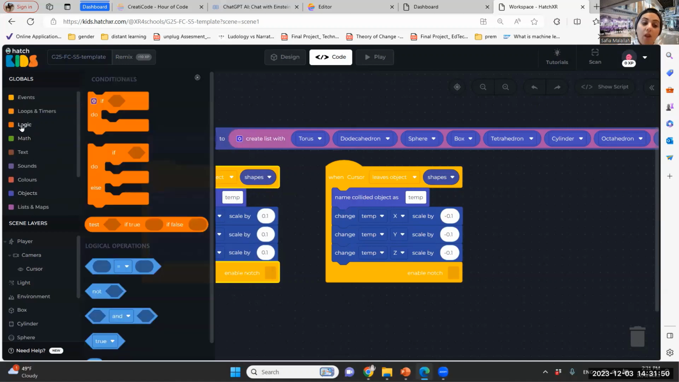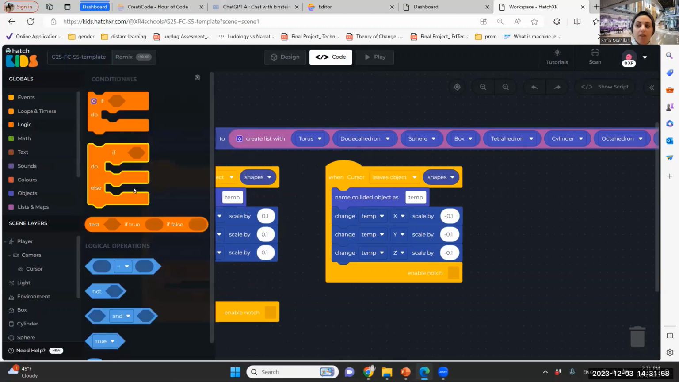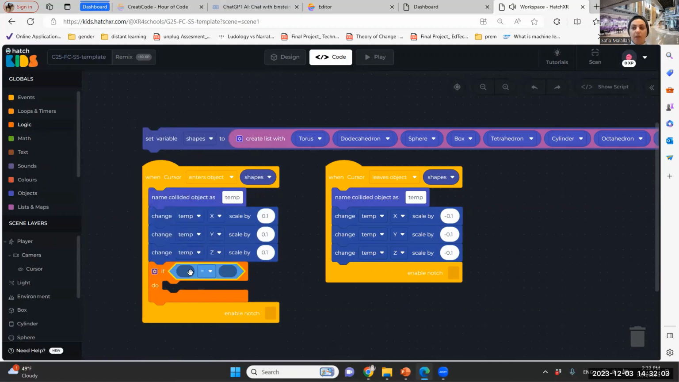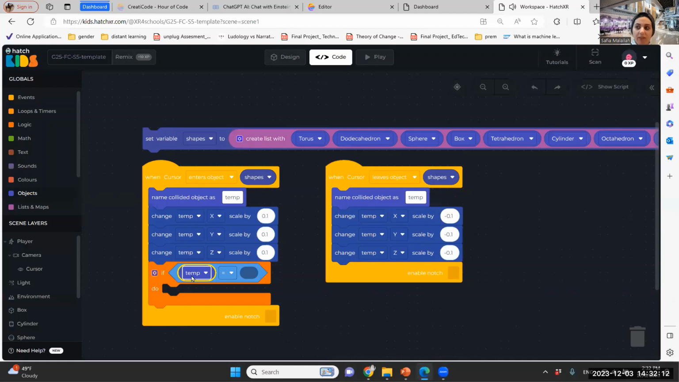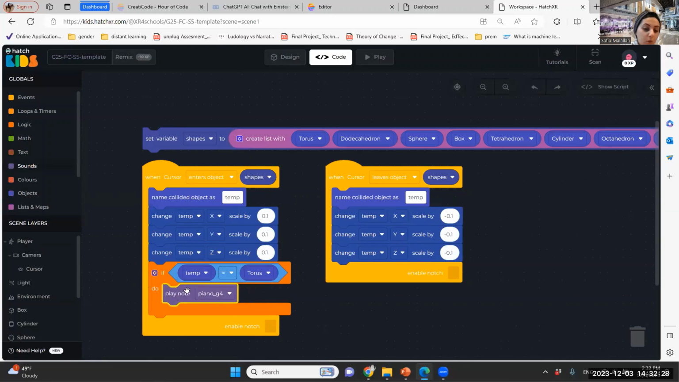So we're going to need to go to the logic, and then we're going to drag the if logic. And because we are handling logic, there is this blue logic, what we call logic operators. We're going to drag them and put them here. And then we're going to go to the object. We're going to drag the temp value we created here. And then we're going to say, if it's my first object, I want to make a sound. So there is a category here for the sounds where you can play some notes.